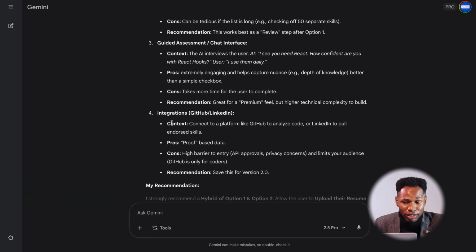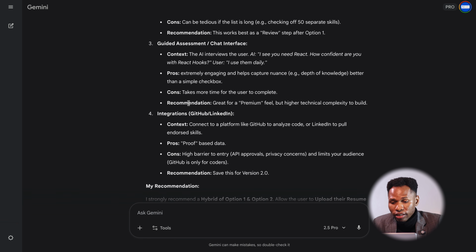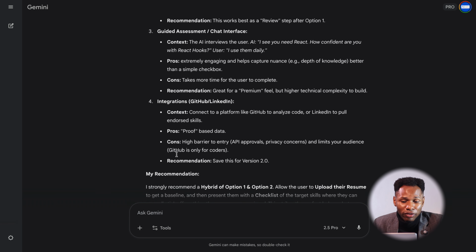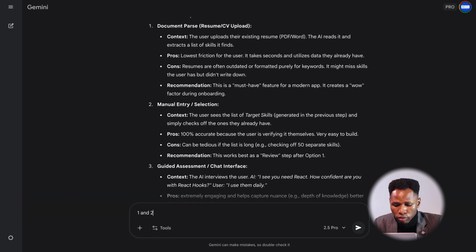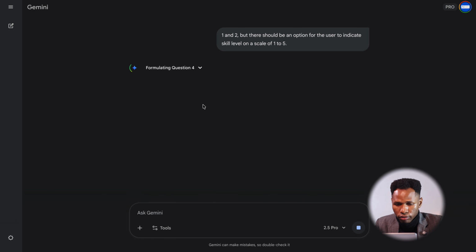There's also the fourth option, which is integration with GitHub or LinkedIn to maybe analyze code or pull your endorsed skills and things like that. Although each of these has its pros and cons, we're going to select a combination of 1 and 2, but there should be an option where people can indicate their skill level, maybe on a scale of 1 to 5, right? For the user to indicate skill level on a scale of 1 to 5.